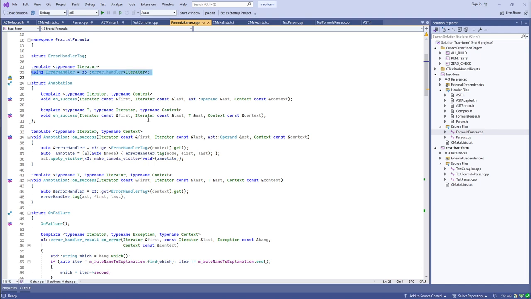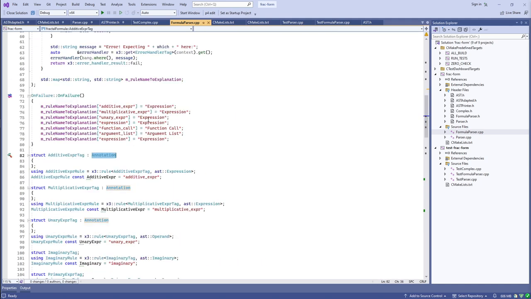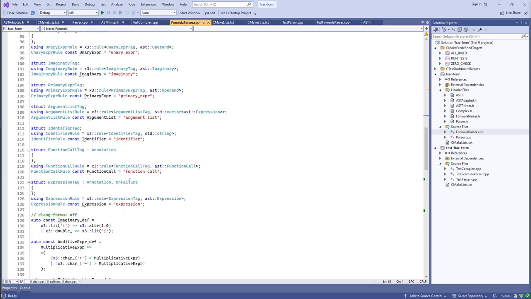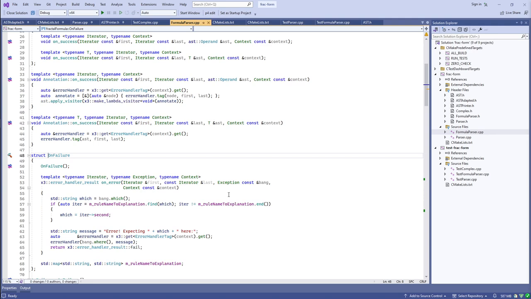However, for that to work, we have to annotate our AST nodes with the iterator locations when those AST nodes are successfully parsed. So this annotation thing, if you remember down here on our tags, we had tags deriving from this annotation struct, and our top level tag was deriving from on failure. I guess before we go into annotation, we'll look at on failure really quick.